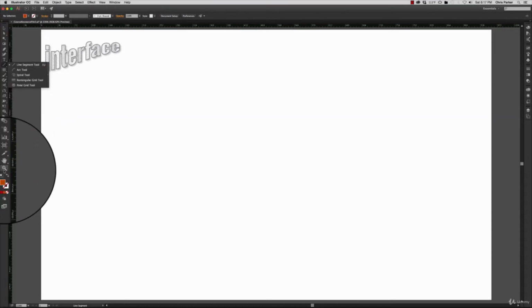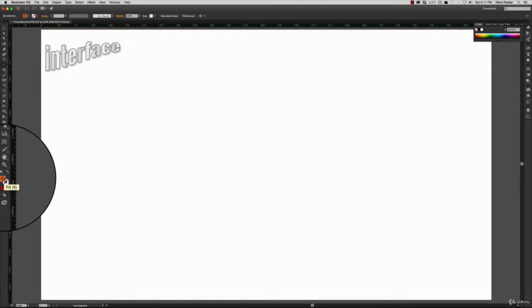Then down here we have the object fill and stroke colors. The object fill is the one on the left, and the one on the right is your stroke, and you can switch the colors on those by clicking on these little arrows right here. And then to activate one or the other, you want to make sure that you click on the one that you want to work with and make sure it's in front of the other one. You can also activate which one is the highlighted one by pressing the letter X on your keyboard.